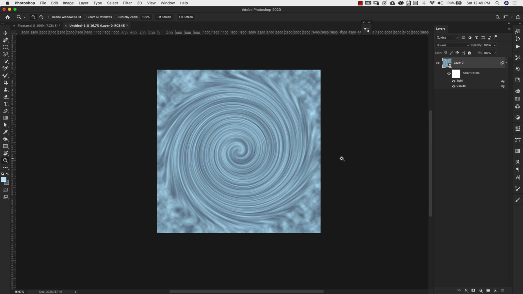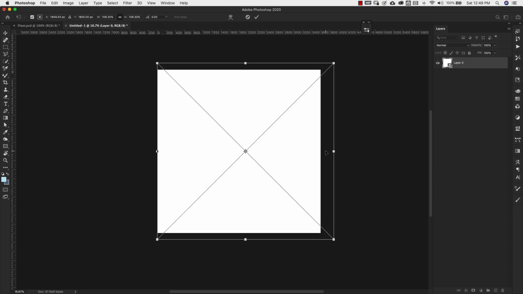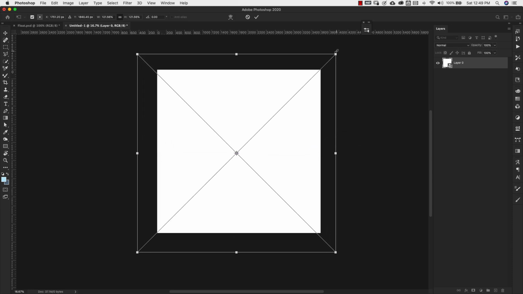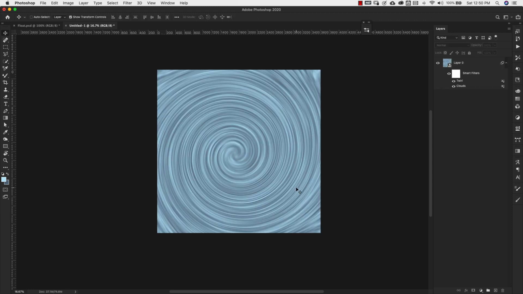I'm going to press the letter V to bring up my anchors. I don't want this section right here. I only want the middle section. And this is kind of hard to see because it is a smart object, so it's basically blank. But I'm just going to bring it out as much as I can. Okay, so this is what we're going to work with as far as our pattern goes.